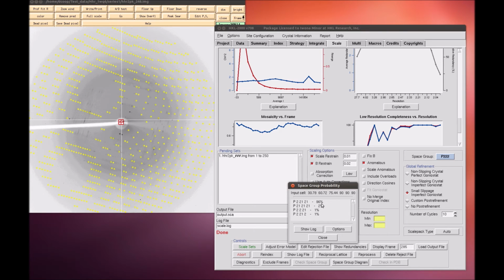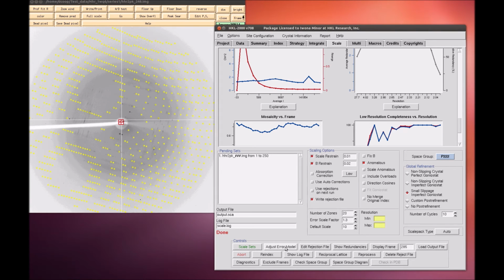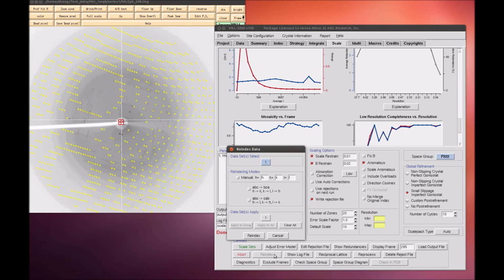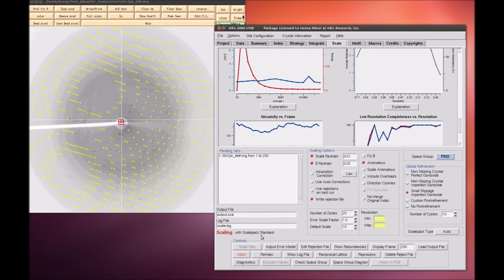In this case, it suggests that the space group is P22121, which is a permutation of the P21212 space group. In order to transform this into a standard space group setting, select the Re-Index button. In this case, we need the axis without the screw axis to be on the C axis, so we will select ABC becomes BCA, and select Re-Index. Now we can select the P21212 from the space group selector and scale the data again.